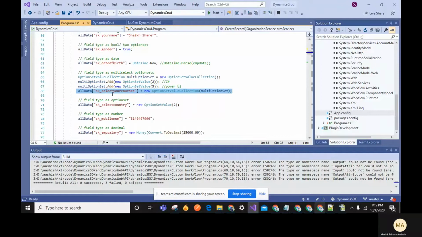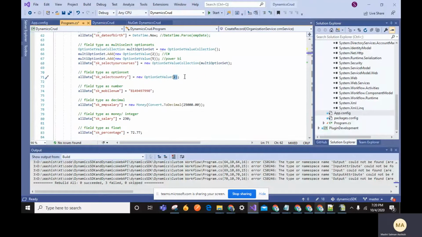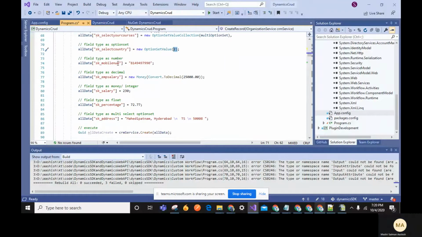Okay. And if you want to map a single option set, it's a multi option set, so we have a single option set also. In that case you need to give the field logical name, and we need to give the new option set value, the value of the option set. Suppose you want to map the number, so you can use it like this.